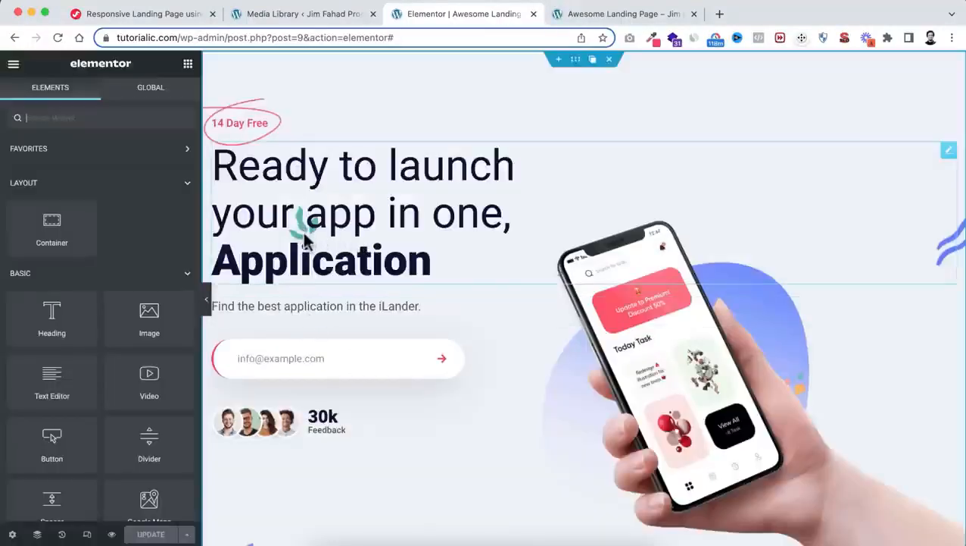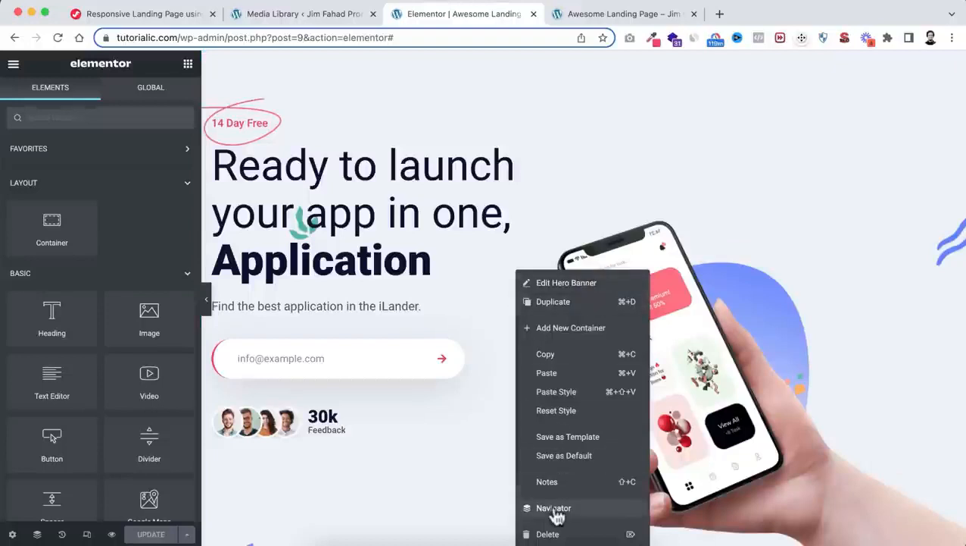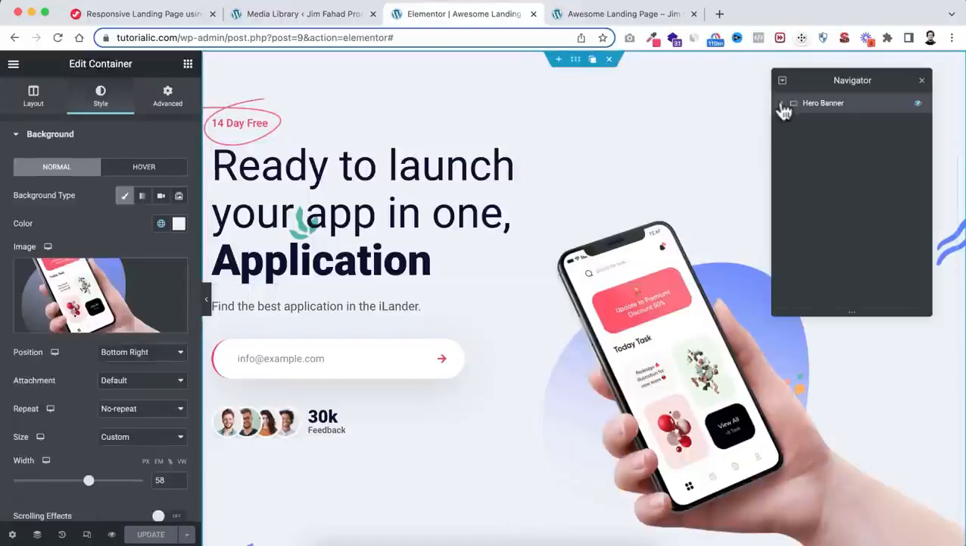Okay, so first of all, let's apply the first animation to this first image. But you see, now we cannot select this image because it's now underneath this heading widget. So we need to take the help of the navigator. Just right click here, open the navigator. Now open the hero banner. And you see underneath the feedback wrapper, we have got 4 images, 1, 2, 3 and 4. So let's select the first image first.